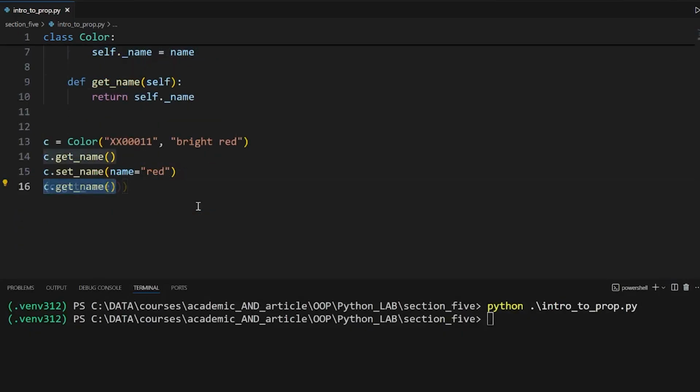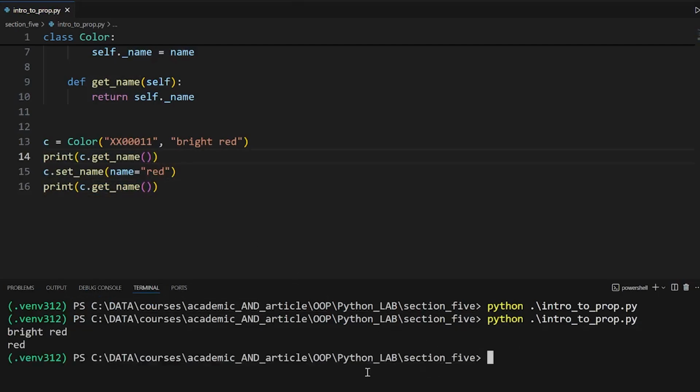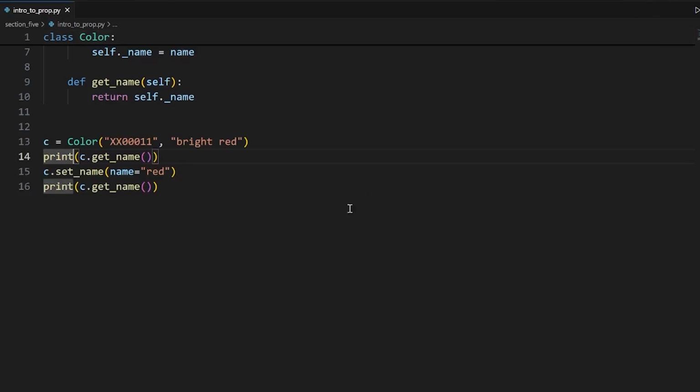So just let me hold it with a print. And here we go. If I run this one more time, bright red, everything is okay. Now, this is not nearly as readable as a direct access version in Python flavor. So Python has a different flavor to do that instead of using the set and the get.